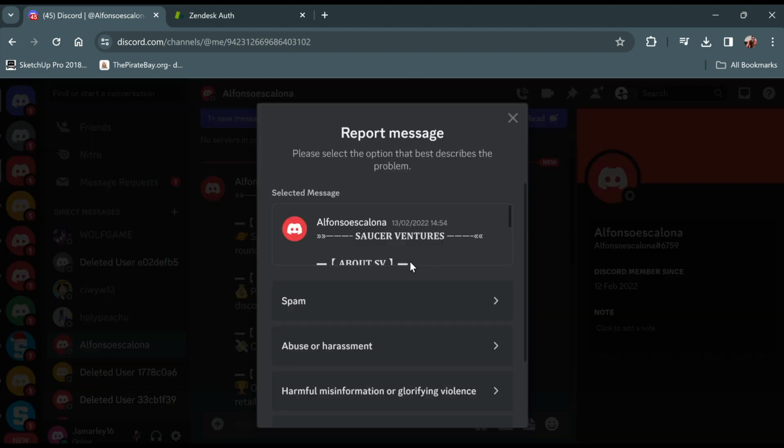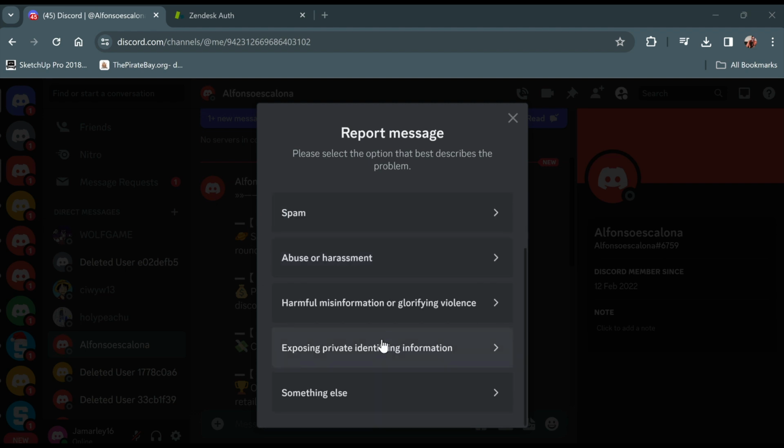Report Message that you can click, and from here you can say, okay, clearly this account got too spicy with me or was sending weird messages, and you can determine what the person did here by clicking on it. Was it spam? Was it abuse or harassment? Was it harmful or misinformation? Was it trying to dox somebody, or was it something else?